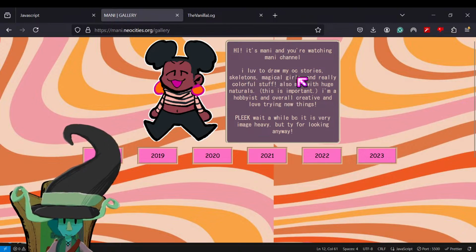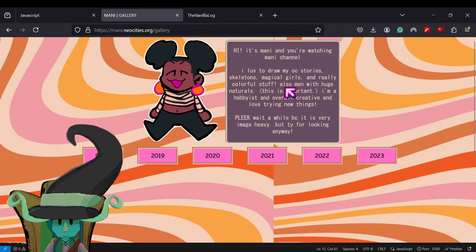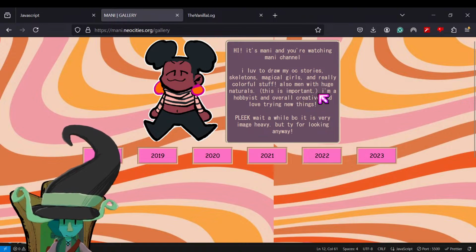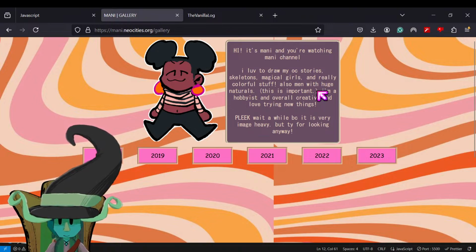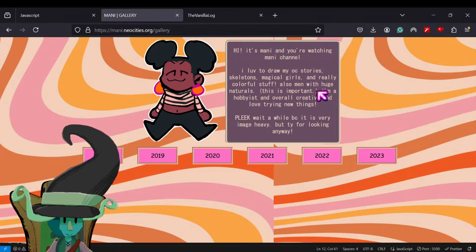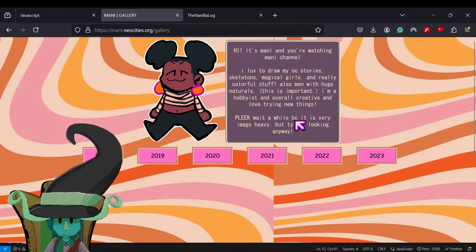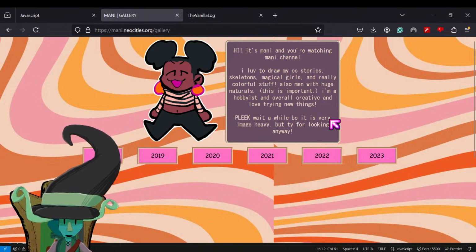I love to draw my OC stories. Skeletons, magical girls, and really colorful stuff. Also, men with huge naturals. This is important. What do you mean huge naturals? Do you mean muscles, or is it something I don't want to say on stream? This is important. I'm a hobbyist, overall creative, and love trying new things. Please wait a while, because it is very image heavy, but thank you for looking anyway.